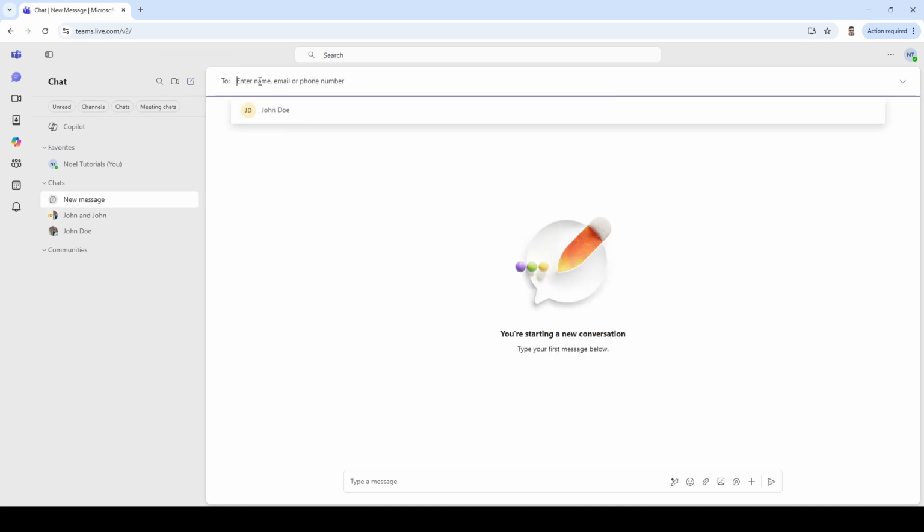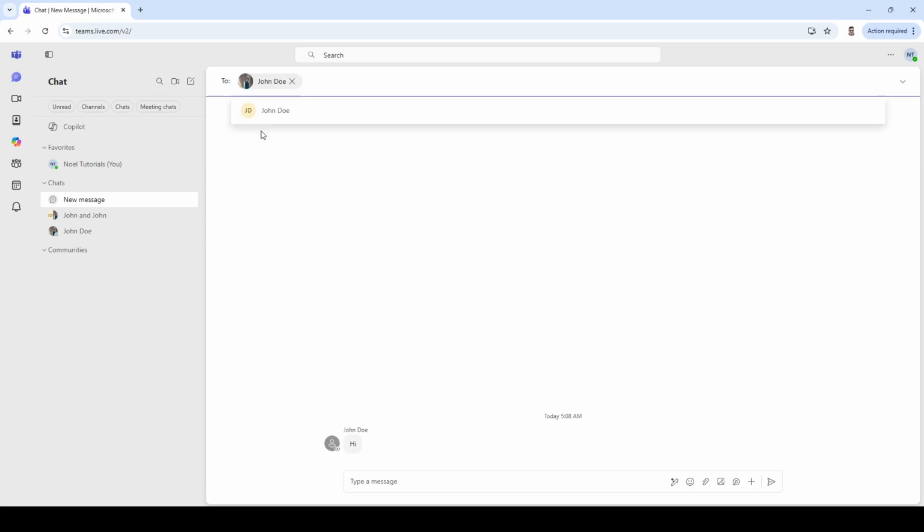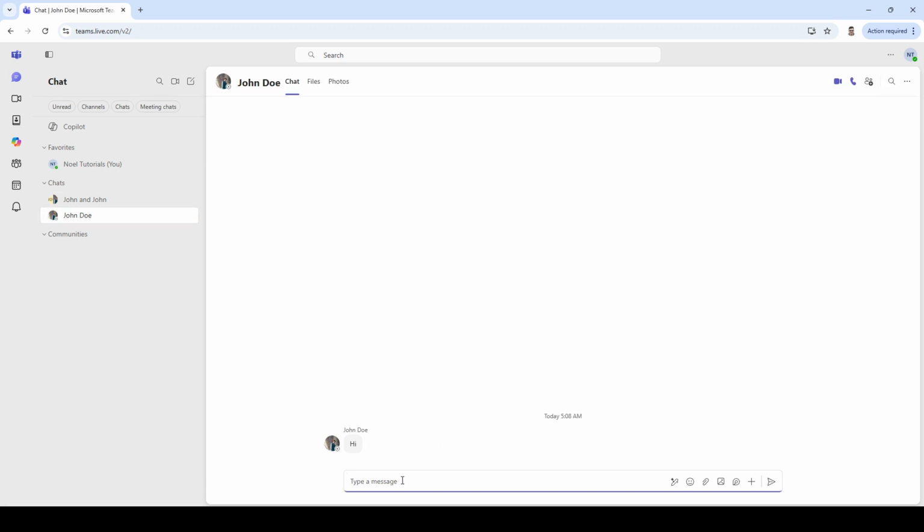At the top of the new message window, click into the To field. Type your colleague's name, then press Enter. Teams will match the name as you type, so you can select the correct person if multiple results appear. Once the name is added, you can begin the conversation in the message box below. A helpful tip is to be clear and specific in your first message, since this is often where the topic of the chat gets set.